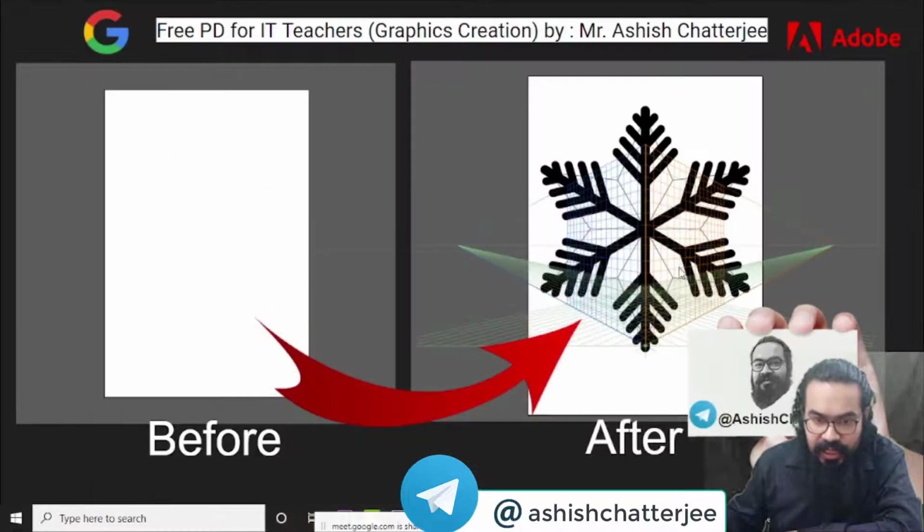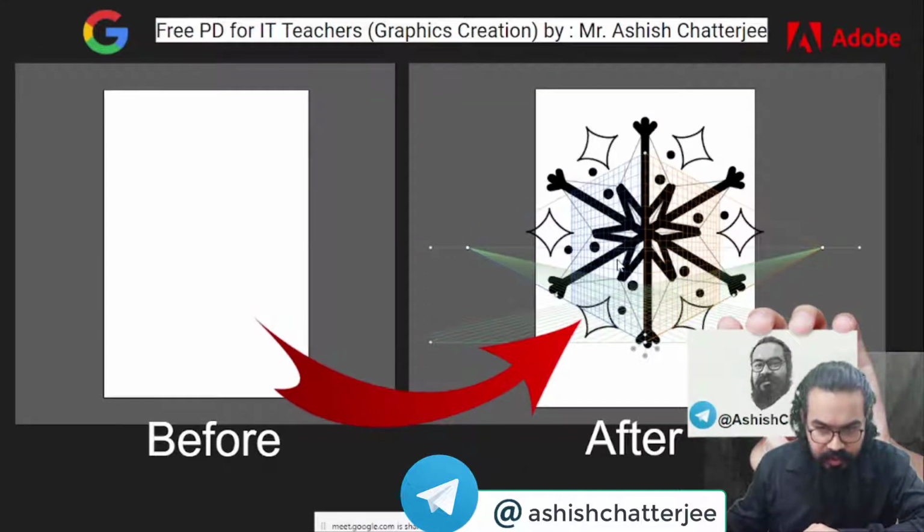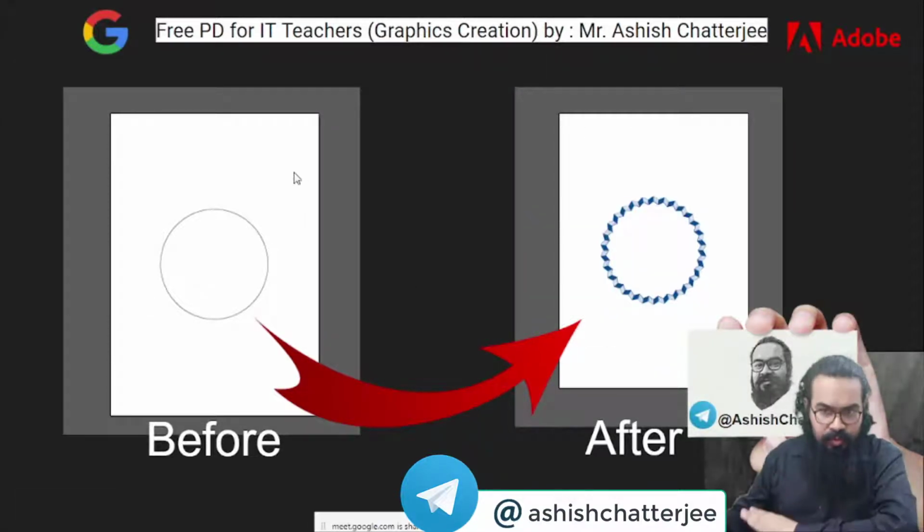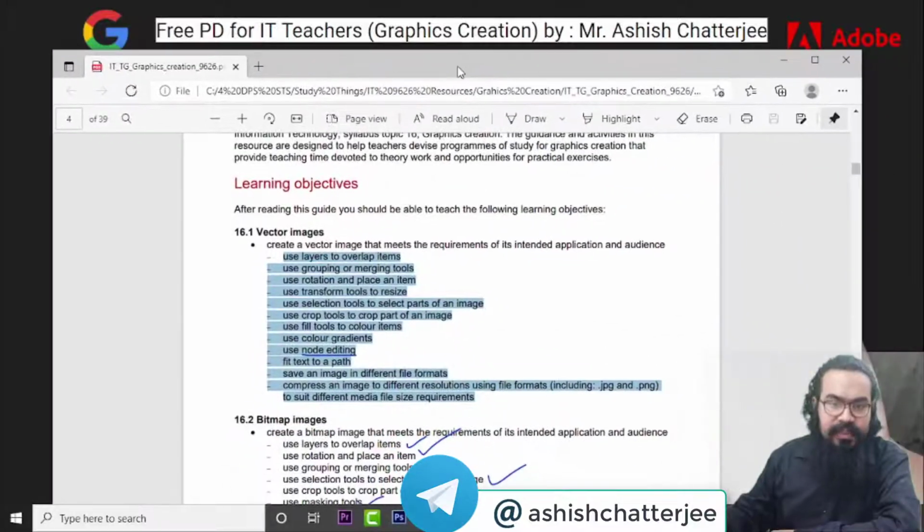Now let's check. We will achieve this part from scratch, from the white part to this area. Same way we'll do this one in the second assignment, and the third one, which is this one. Now we will be using Google Classroom to achieve everything with the help of the outcomes of IT 9626. So you can check, these are the learning outcomes.